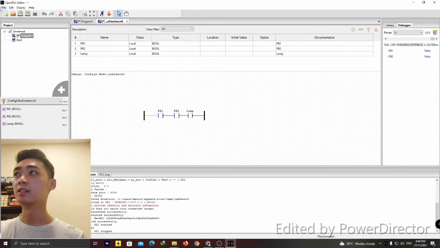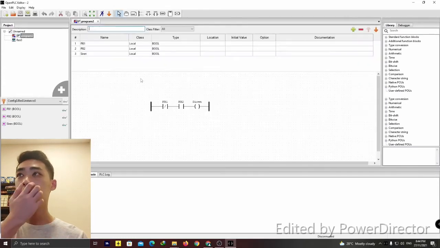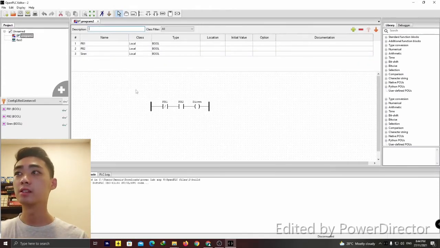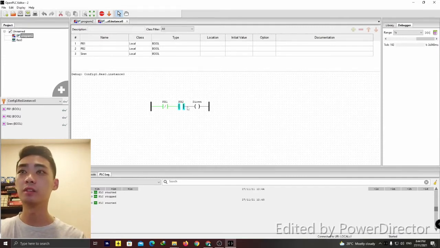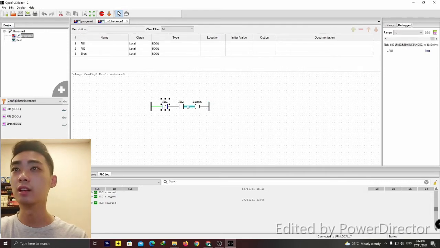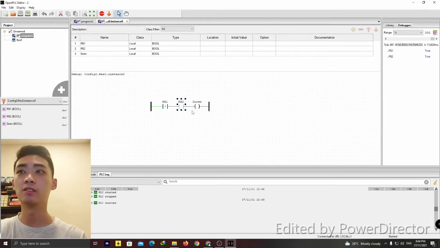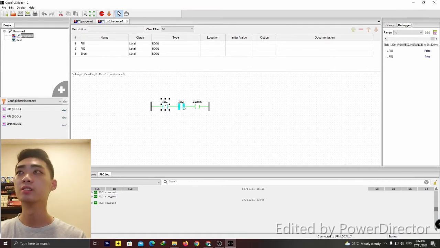For the second circuit, when push button 1 is turned off and push button 2 is turned off, the siren also turns off. When push button 1 is on while push button 2 is off, the siren does not turn on. When push buttons 1 and 2 are both on, the siren also does not turn on, but the siren turns on when push button 1 is off but push button 2 is on.